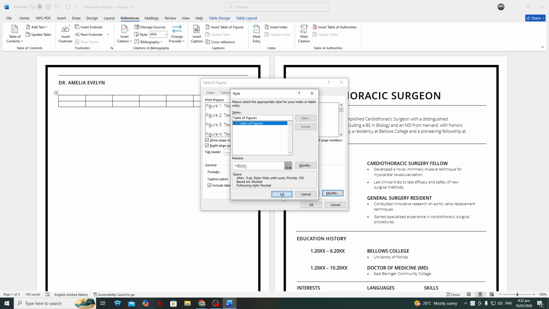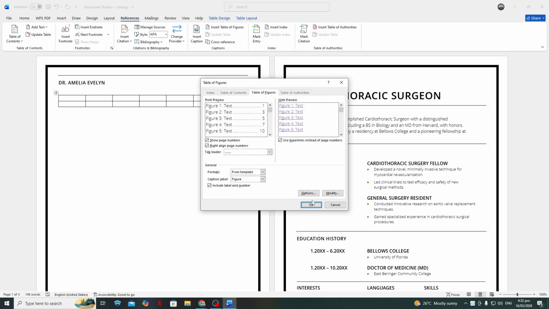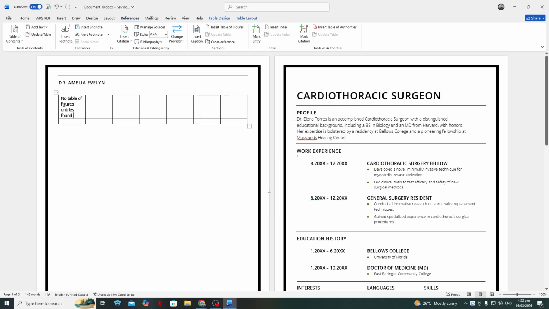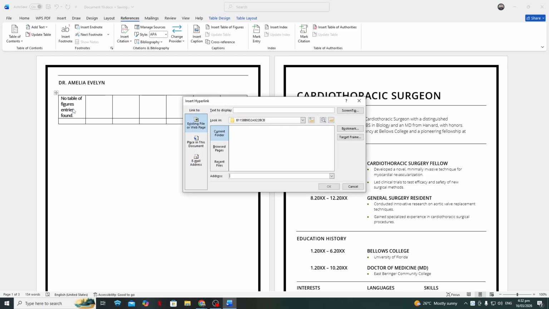As you continue editing your document, you might add new sections or change the length of existing ones, which will move content to different pages. To keep your table of contents accurate, you need to update it. Click anywhere inside the table, then look for the Update Table option that appears at the top of the table or under the References tab.